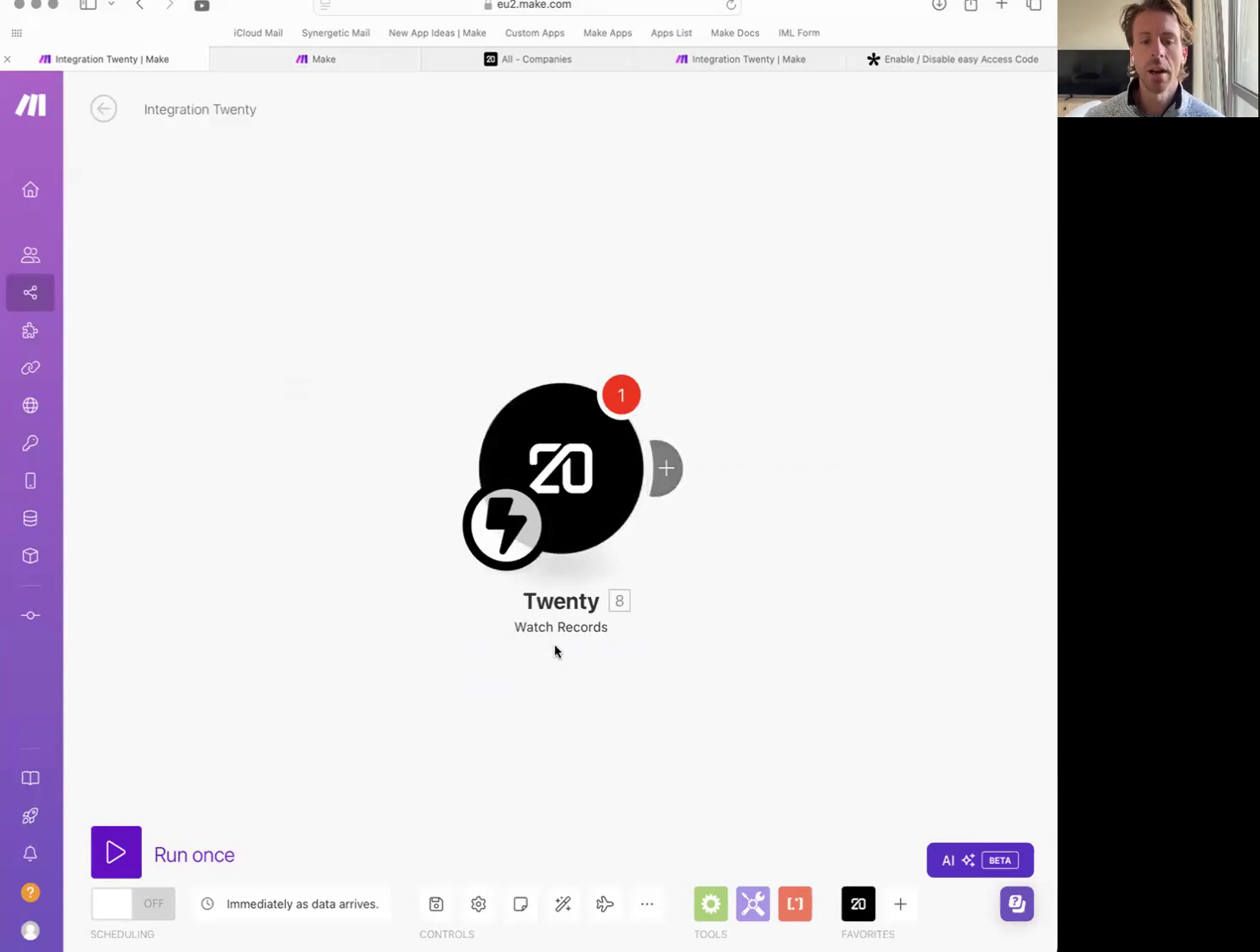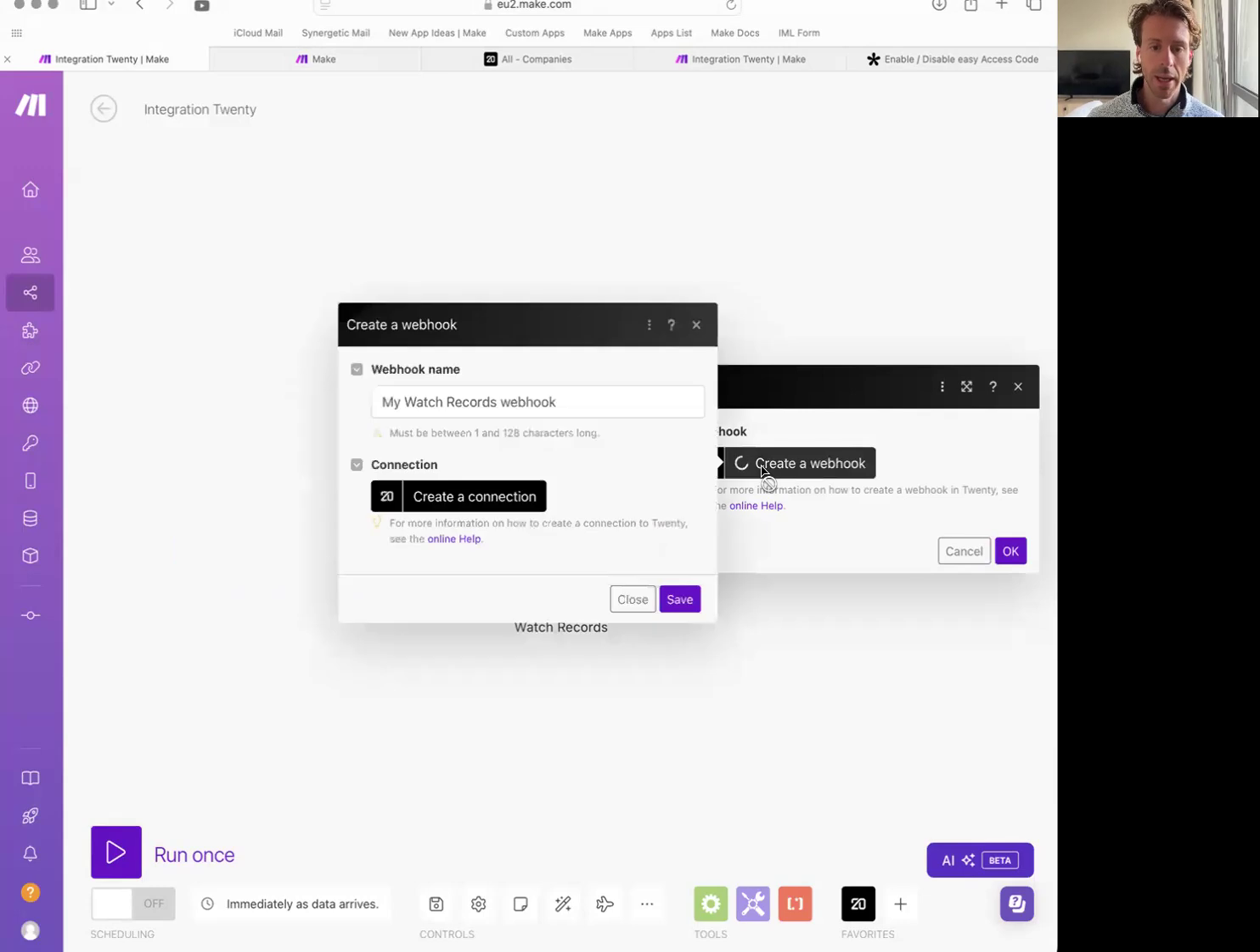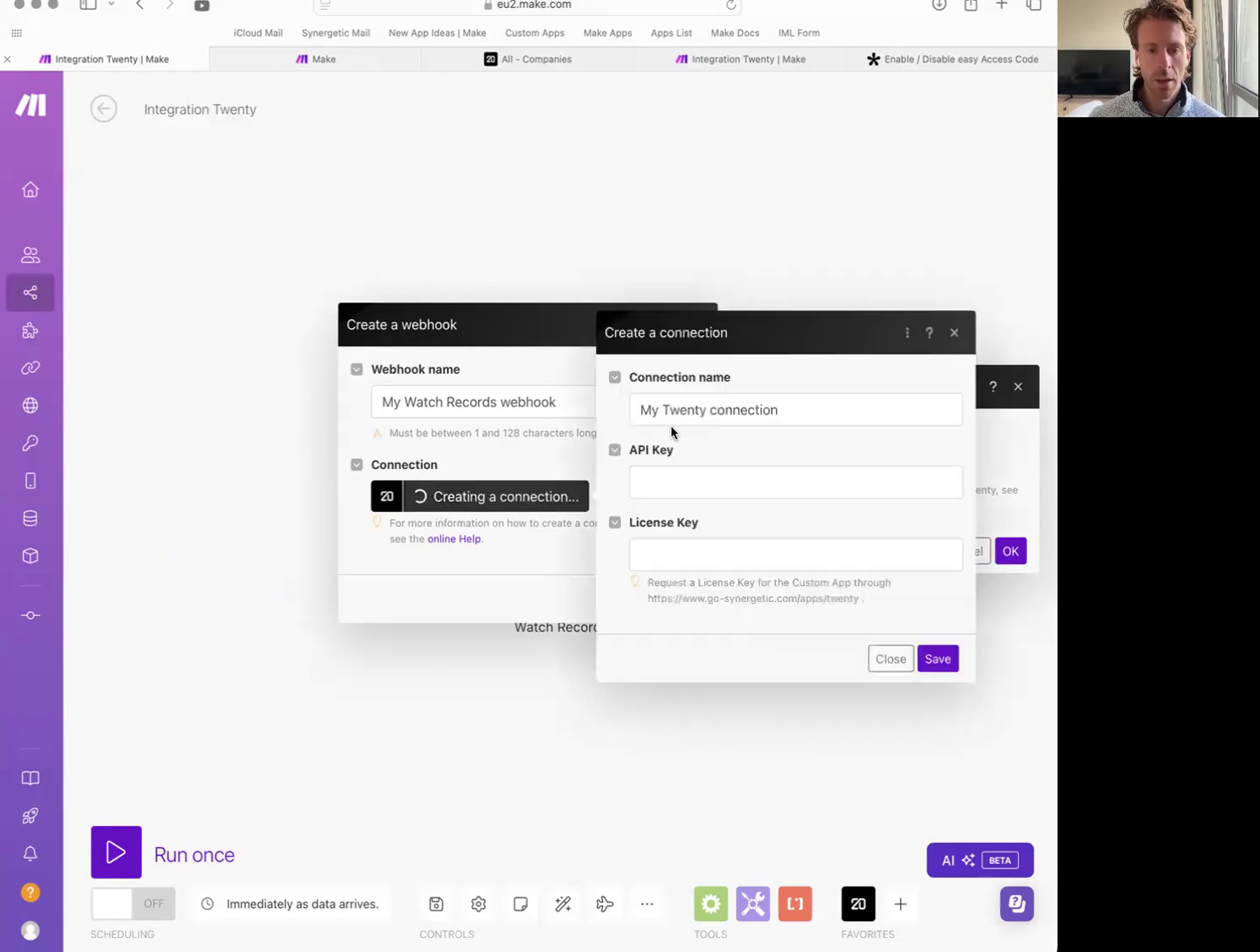Okay, then you're going to add a module. In this case, I've added a watch records module. And if this is your first time using the 20 app, you'll get prompted to set up a connection. It'll look something like this, depending on which module you add first. So I'll show you what that looks like. You're going to need two things here. You're going to need your API key and you're going to need a license key from us. Like I said, this is that second bit that you'll get in an email from us. So just paste it in there.